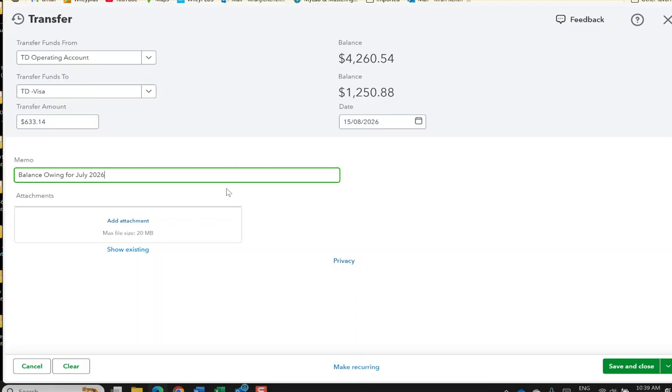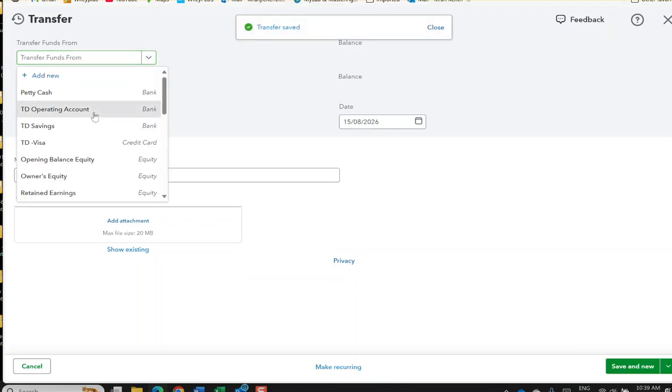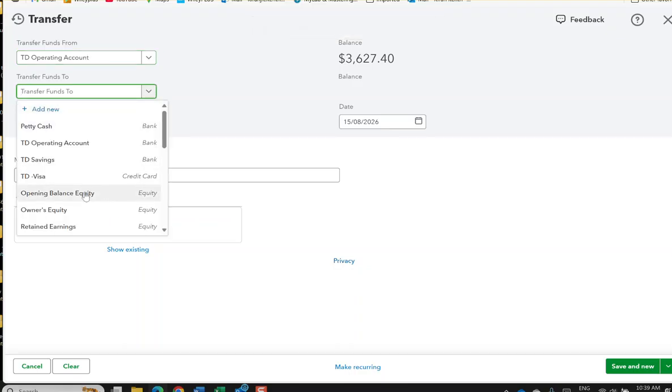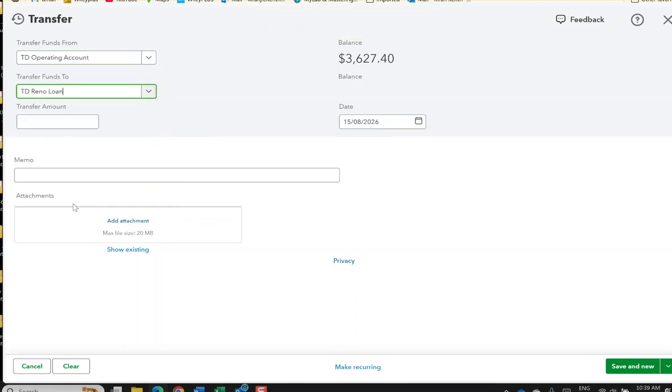Now we are going to do another transfer. I'll just do save and new because we're doing a transfer, and this again we are doing from the operating account to our Renault account, TD Renault, and the amount is 206. Make sure your dates are correct, because otherwise we are going to have issues when we do a bank reconciliation. I will do save and close.